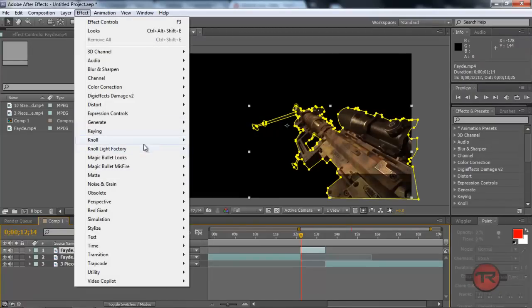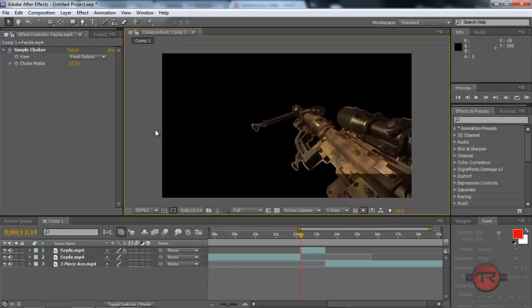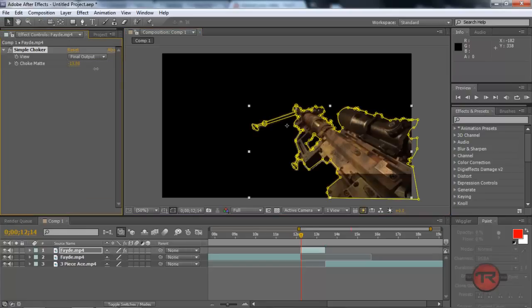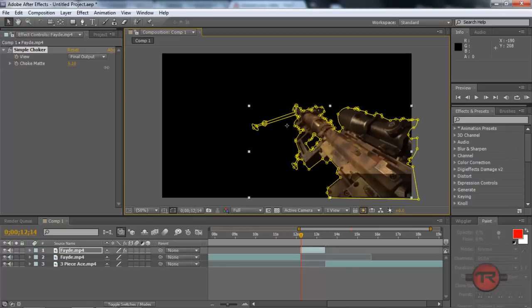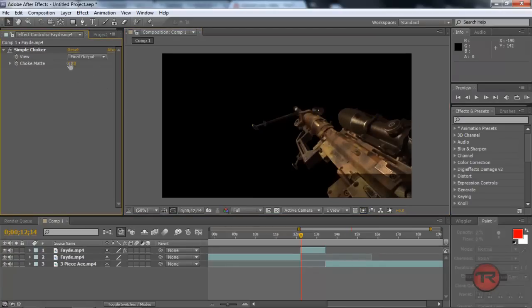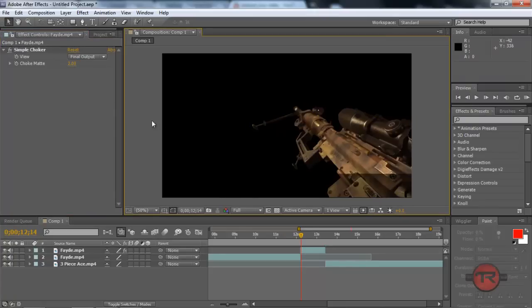And then if you want to make it a little bit better, we can just do effect, key, simple choker. I'll just spread the edges out a little bit. And you can either spread it out a little bit and color key it out, or you can just smooth it in a little bit. So let's just do -2, see how that looks. Let's try 2. That looks pretty good. Took away a little bit of the edge crap. And there we go. So you got that masked out.